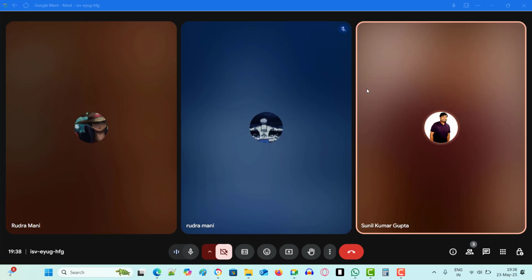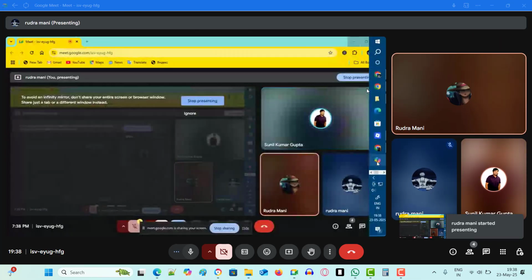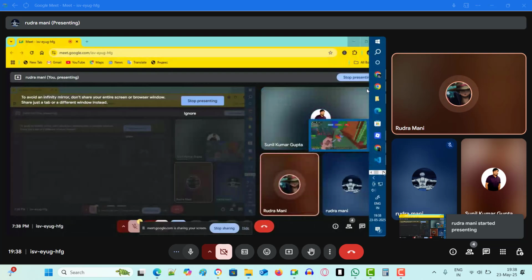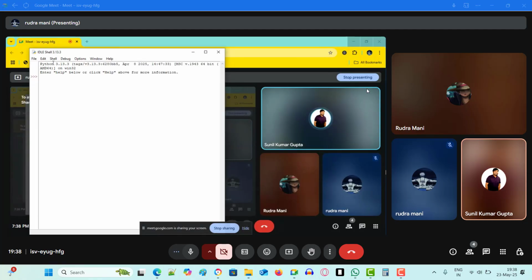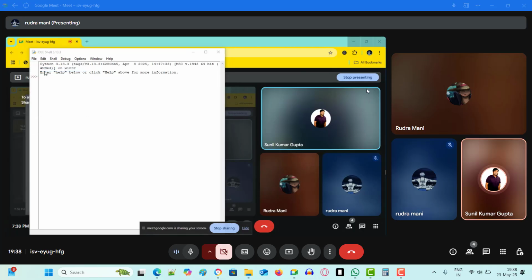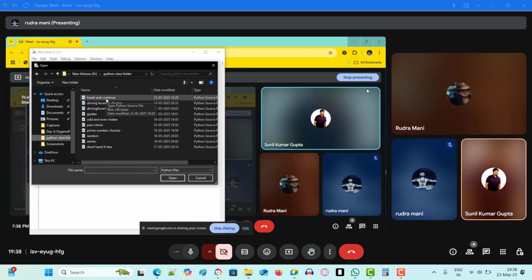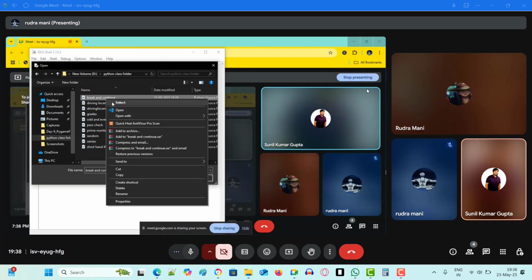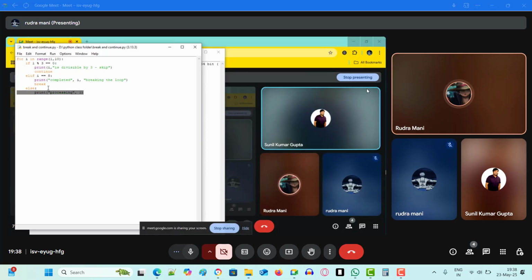Share your screen and quickly show the homework and whatever you have done. Then we'll start learning something. Open your IDLE. Go to file. Go to open. Click on open. Go to the folder where you have saved your program. Now open the code. Click on open.